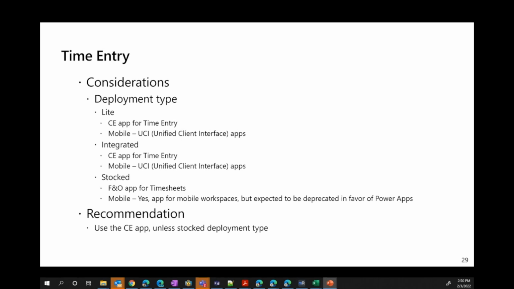If you're integrated, then you're doing time entry on the customer engagement app, and timesheets in the finance and operations PMA module, project timesheets, is one of those things which is switched off in integrated mode. So you're doing your time entry in the customer engagement app, again, in the same mobile experience as available there. If you're the stock deployment type, in other words, using PMA, then you're using the F&O app for timesheets, because in that case, that functionality is switched on as it always has been.